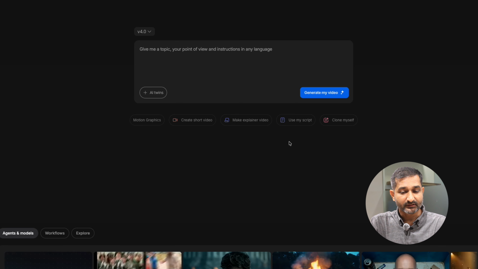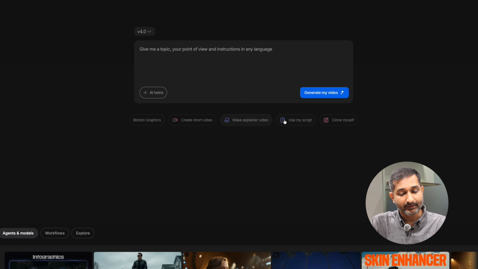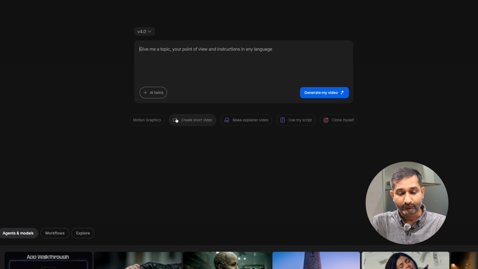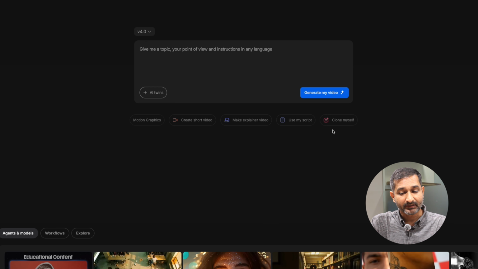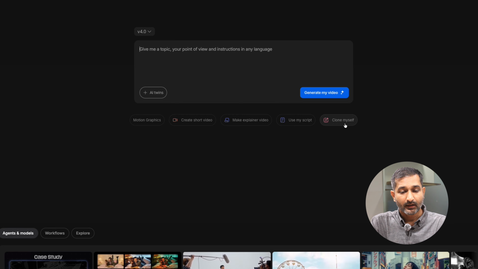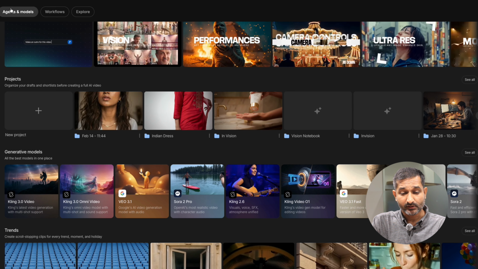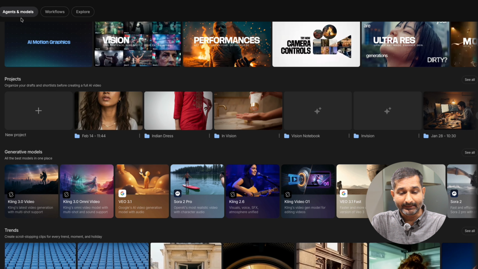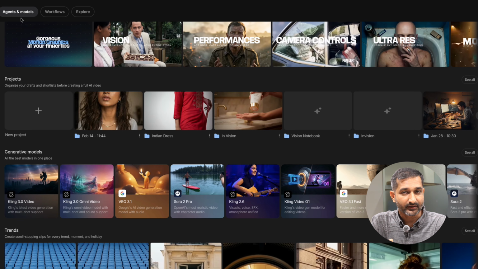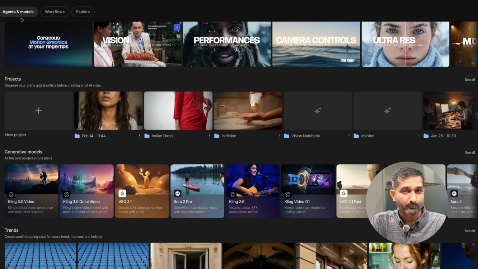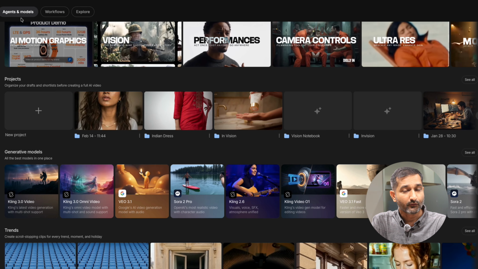In the center, you see the prompt box, and at the bottom, you can see different items you can try using this tool: motion graphics, short videos, explainer videos, scripting, clone yourself, and so on. If you scroll down, you can see more options. First is agents and models. Here they have created a lot of models already working on different agents. So you can use these advanced models and create photography and videography, and also create films for yourself.